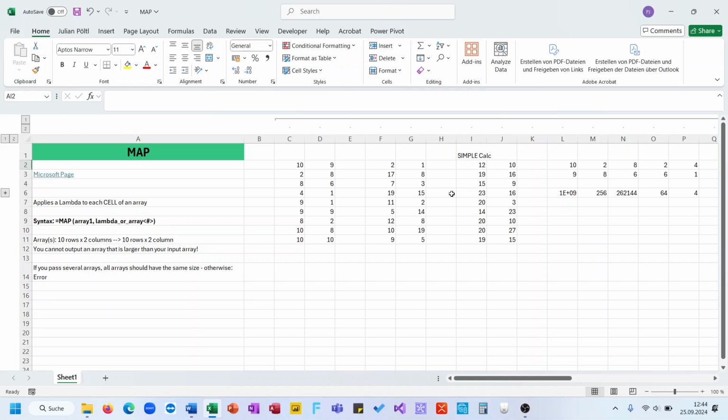So the map function, in conclusion, is super useful. It applies a lambda to each cell of an array, and the output of the map function is always the same size as your largest input array.